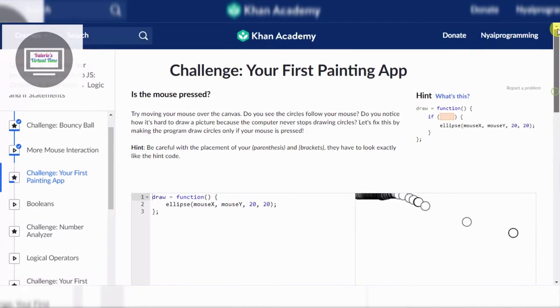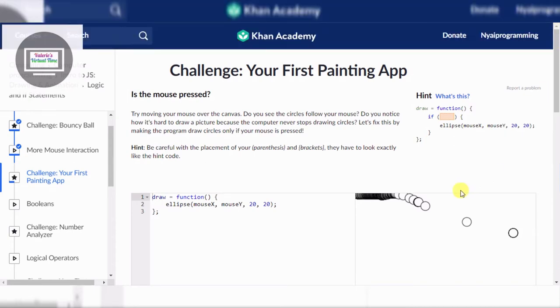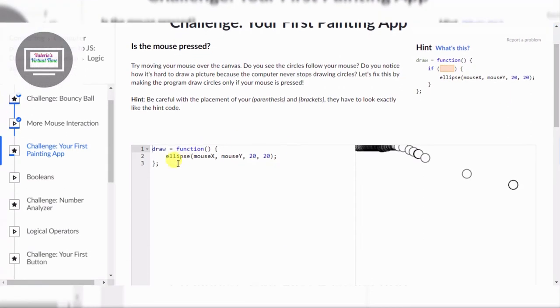Okay, I don't have much time. All right, is the mouse pressed? Try moving your mouse. This fixes this by making the program draw only if your mouse is pressed. Okay, looks like we need an if function.